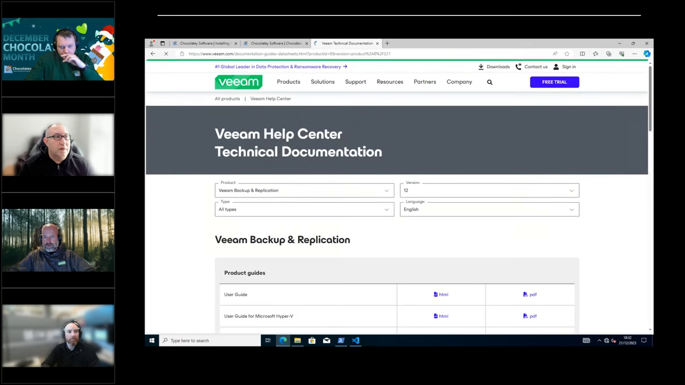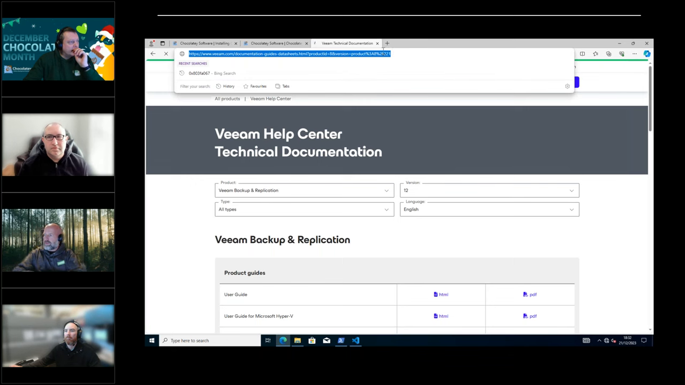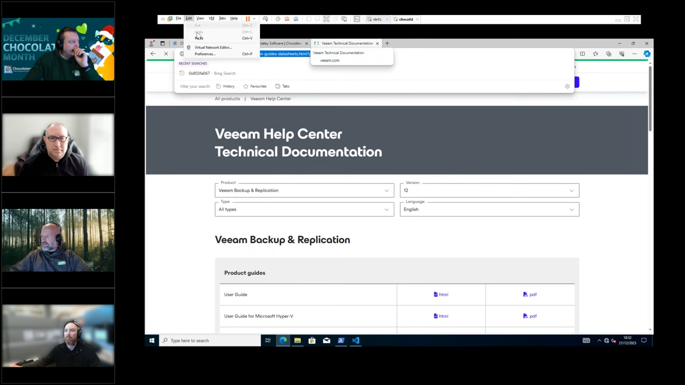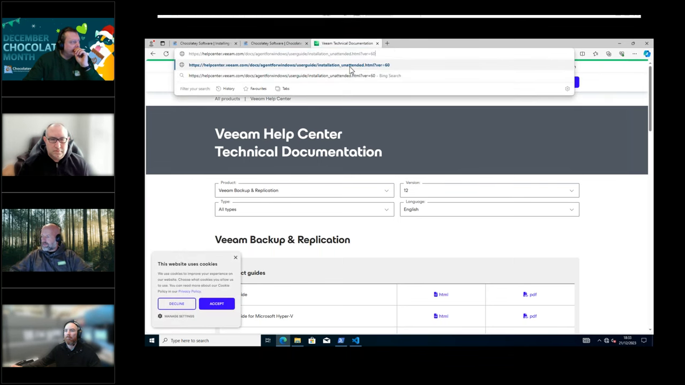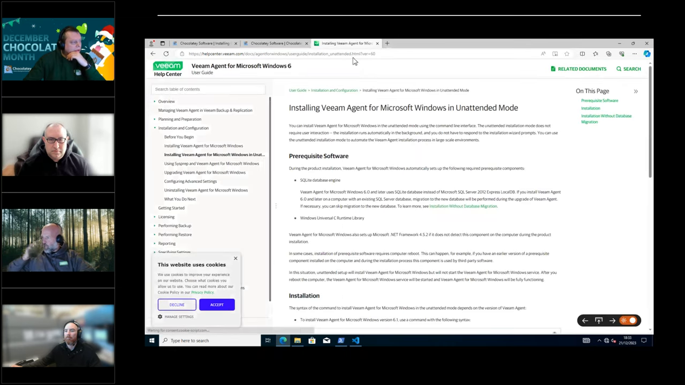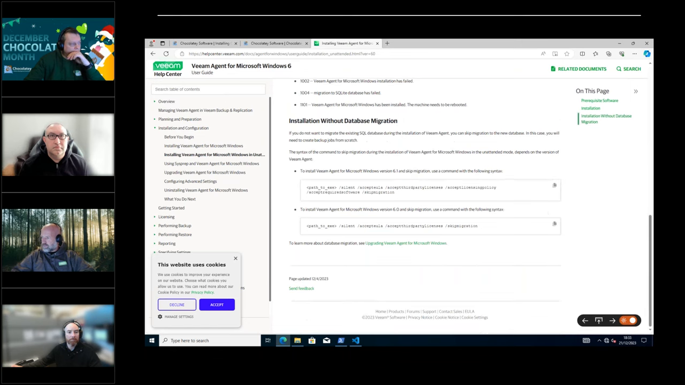There's the direct link, buddy. Perfect. Copy link. And edit, paste. There we are. Unattended installation of Veeam Agent for Windows.